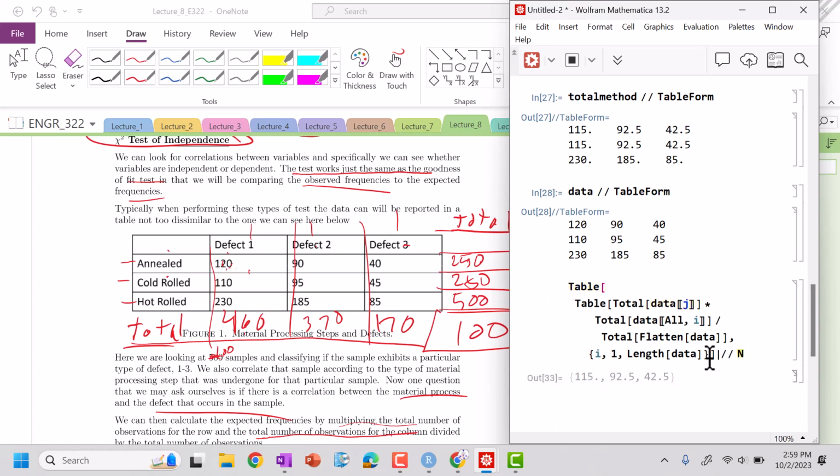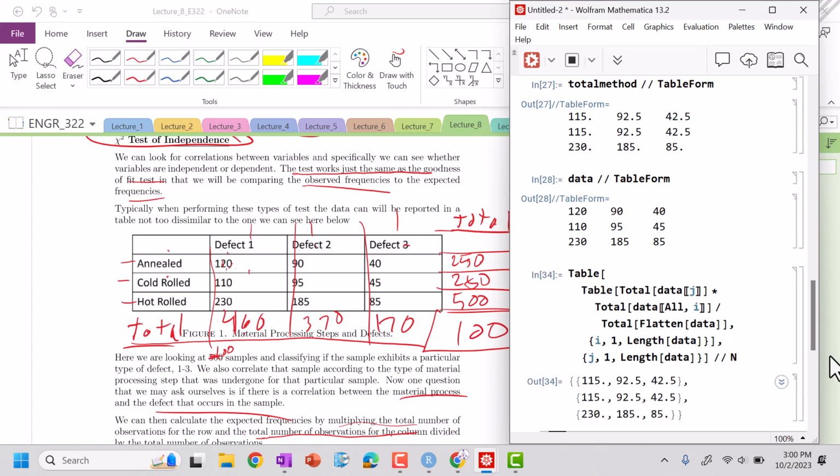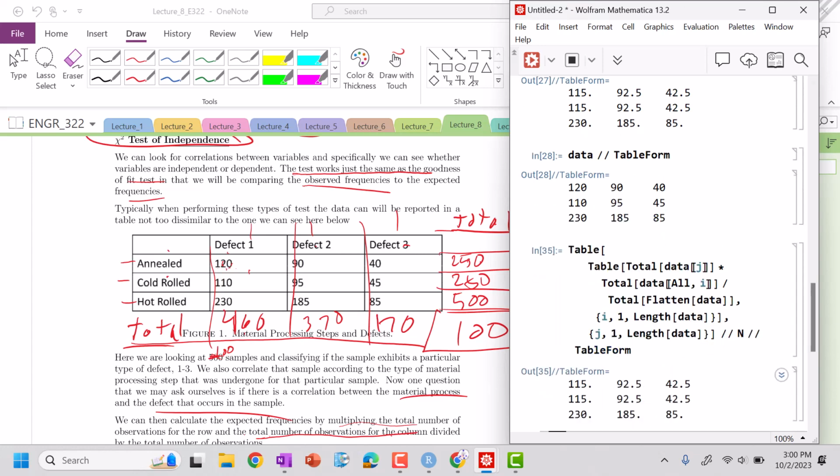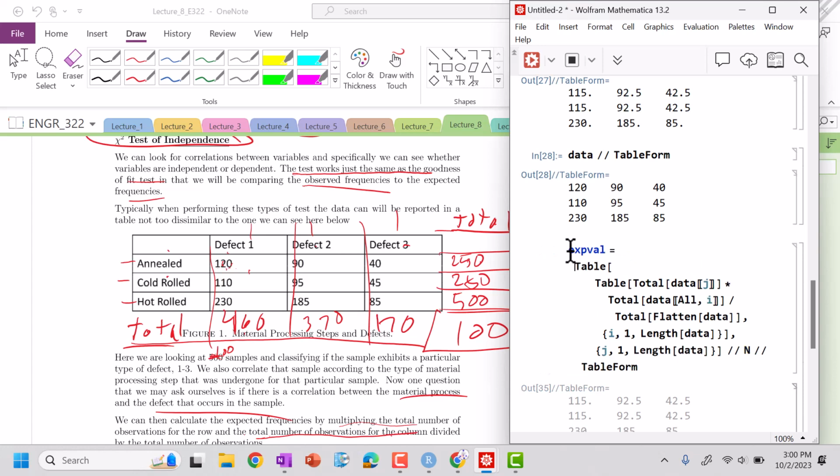I can do J from 1 to length of, not Legendre, length, L-E-N-G-T-H, of data. And we can look at this table form, and we should see it looks exactly the same. Good double check, a little bit more intuitive. So this is my expect val. So those are my expected values here.